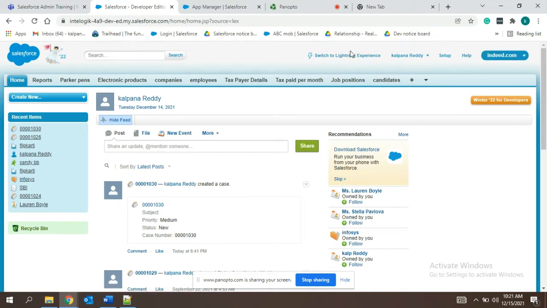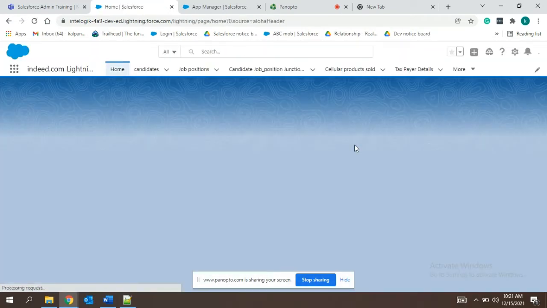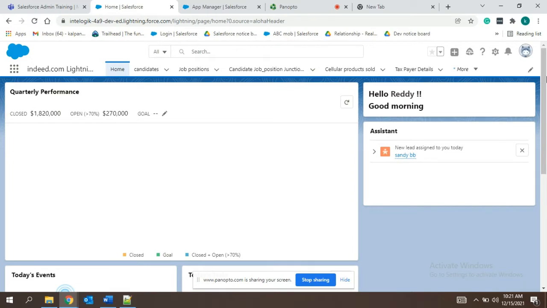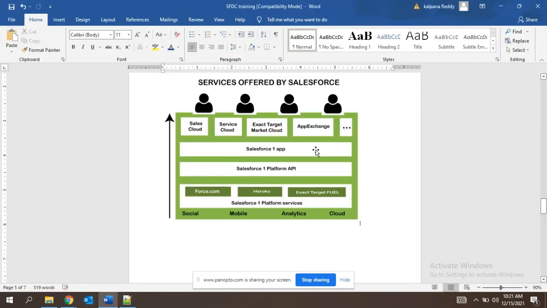And we'll move to the Lightning experience. Mostly we will be working on Lightning rather than Classic, because it is important that we work on Lightning. Here, what I was showing is a Salesforce app, and I even showed Sales, Service Cloud and everything in the applications, which are again based on the functionality.